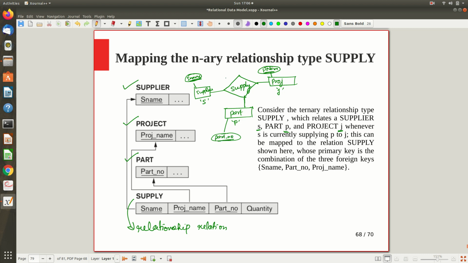Now all these primary keys you choose and make them the foreign keys here in the supply table. So in the supply table there will be an entry for the primary key of the supplier relation, that is supplier name, and the primary key of the project relation, project name, and the primary key of the part relation, that is part number. Put them all and make them foreign keys referring to the respective relations. This one is going to make a reference to the supplier table, this one to the project table, and this one to the part relation, right?